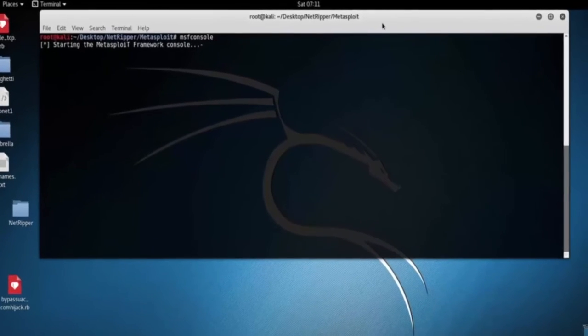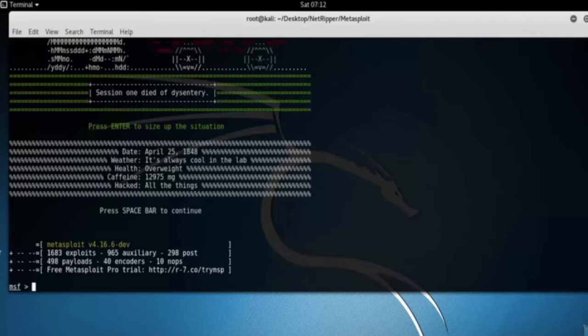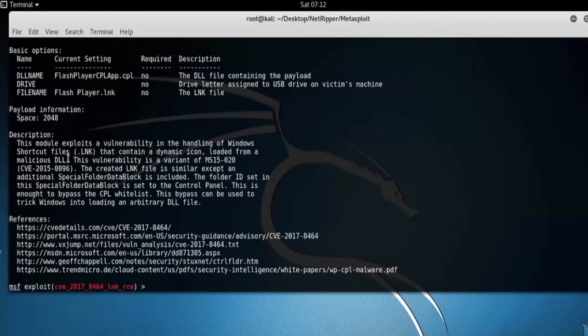Let's open up a terminal and type msfconsole. Let's load the CVE-2017-8464 LNK RCE module into the MSF console. So type use exploit/windows/fileformat/cve_2017_8464_lnk_rce. Type the command info to see more information about the module.